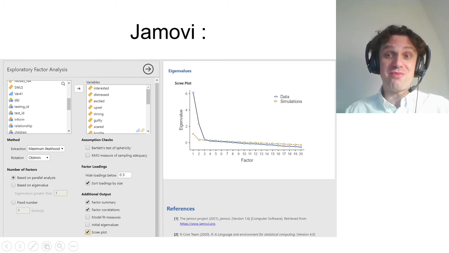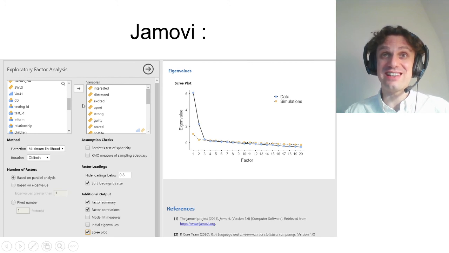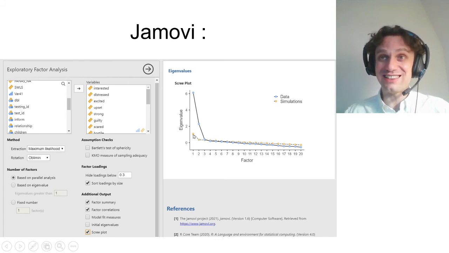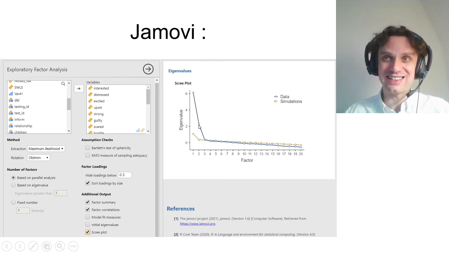And of course, in Jamovi, you can also conduct exploratory factor analysis very easily. Just select the variables that you want to factor analyze. And here, you can not only rely on the scree plot, but you can also rely on parallel analysis, which shows you eigenvalues for factors discovered in random datasets and eigenvalues for factors discovered in your dataset. And your goal is to pick those that differ from random eigenvalues.